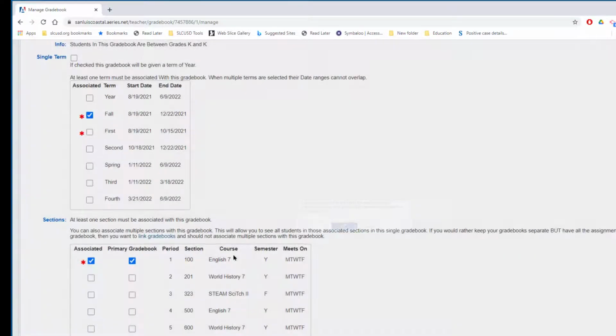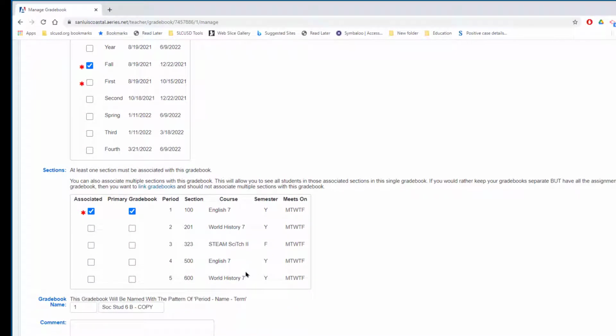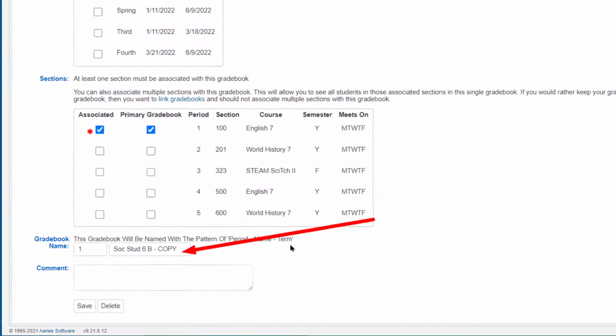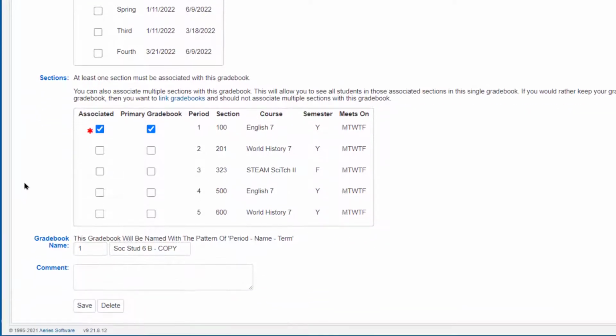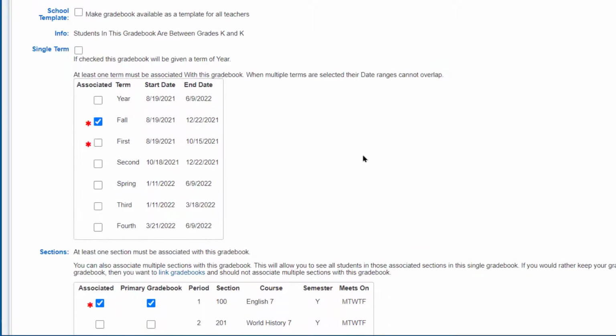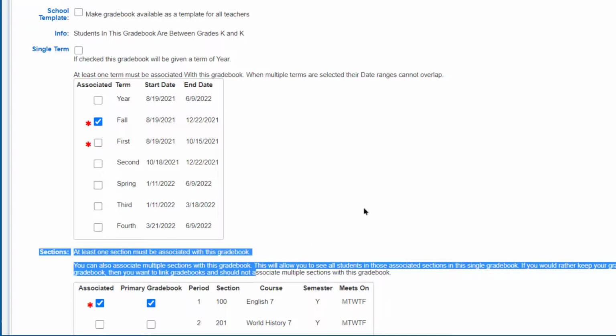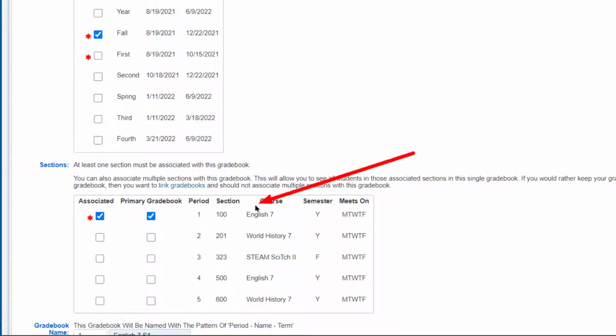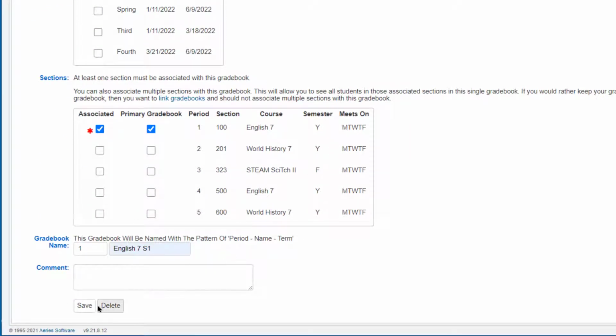And it's kind of giving me a warning. Okay, now it took the name from last year and brought it over this year. So the name, and it took the period number as well. So period 1, that's okay. I can change the name of the gradebook, and I'm going to call it English 7 S1. This is my first semester English class, and then I can add some comments here. So keeping in mind, this is the term, my grading term, and these are the sections of students I'm adding. Okay. And now I simply click save.